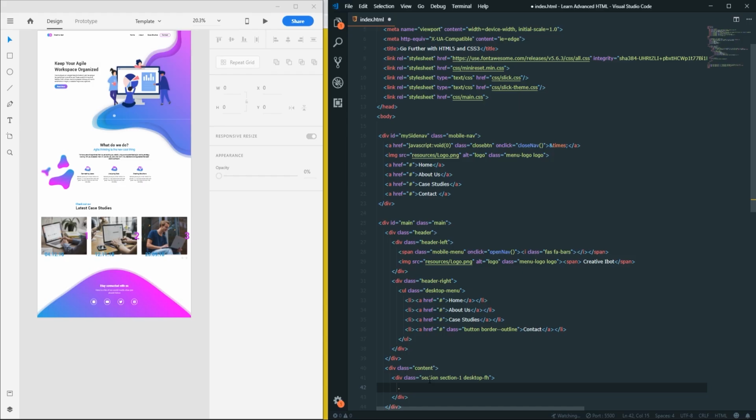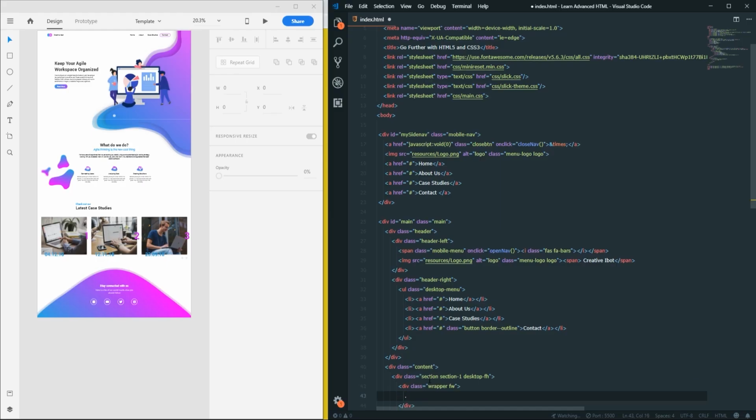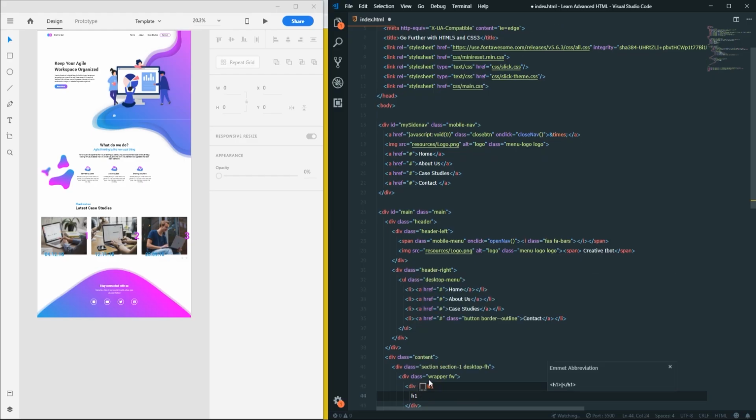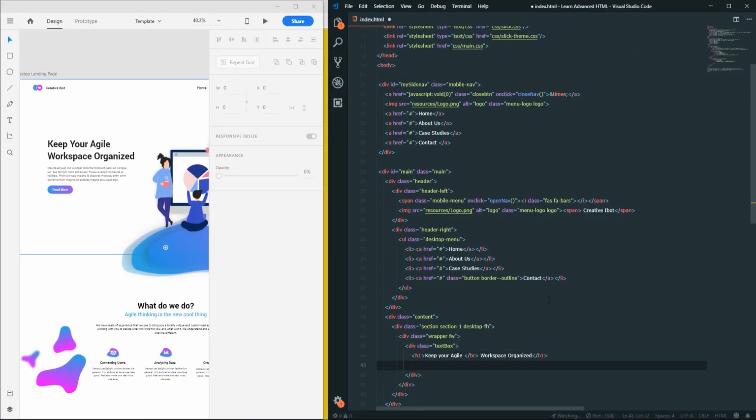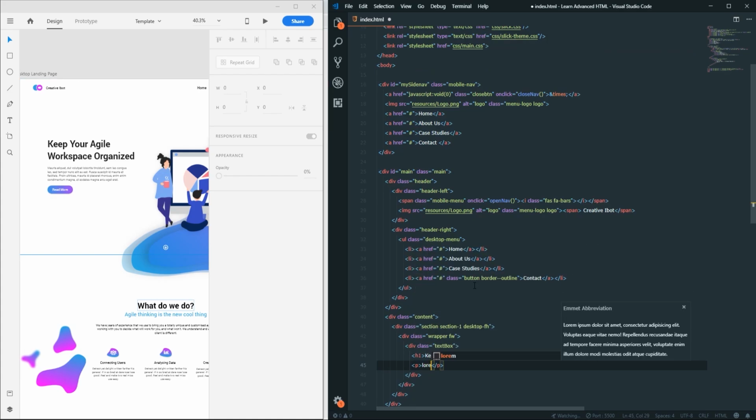Inside that div, there's gonna be a wrapper that's gonna wrap around the content with the full width. And inside that wrapper, there's gonna be a text box. Inside the text box, there's gonna be a h1 with "Keep your agile workspace organized," and you can see it in the design. And below the h1, there's gonna be a paragraph, and we're just gonna generate some lorem into that.